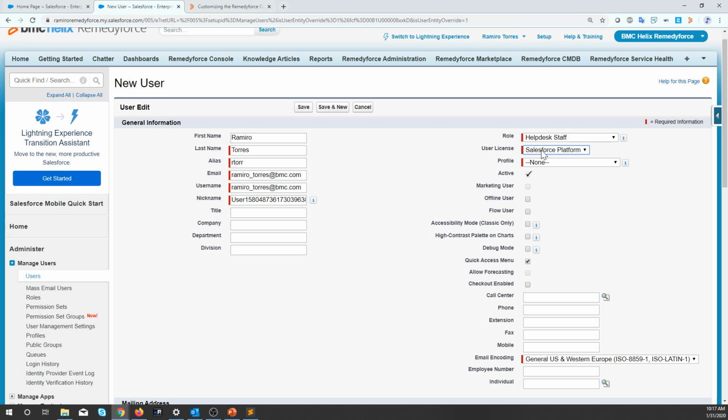The Salesforce license is tied to a profile. So when you create a profile from scratch, it will ask you to choose a license. In this case, the Salesforce platform license uses these profiles: staff, client, and change manager. And if we switch the user license to Salesforce, here is where we have the service as system administrator and the other standard profiles from Salesforce.